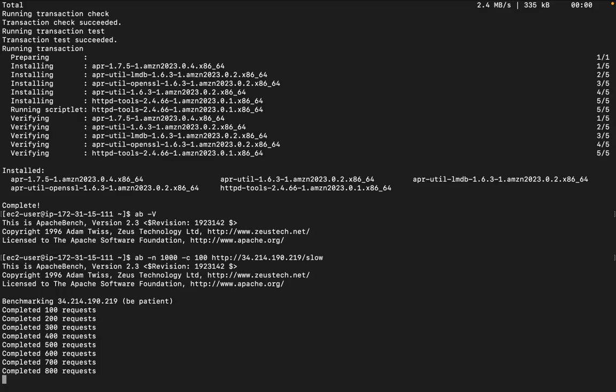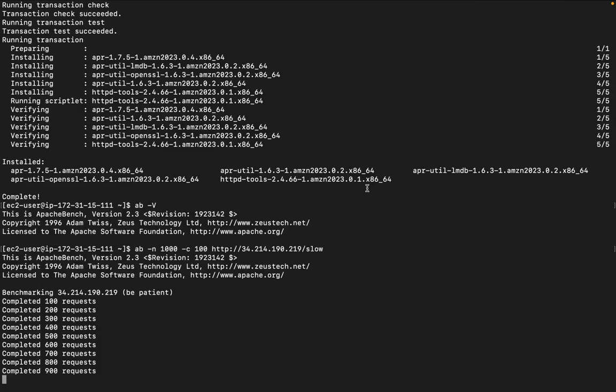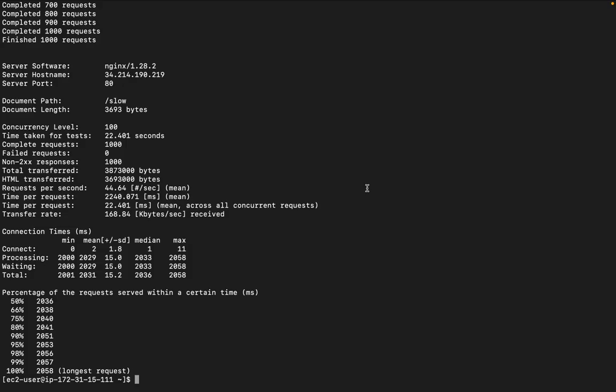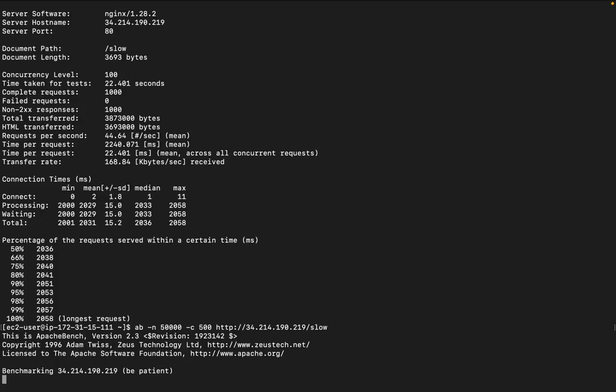But what if, so here the Nginx and the server, they are handling the request pretty much okay. Now let us bombard them with a good number of requests. So let me put 50,000 requests. Huge, right? And let us put 5,000 requests at a single time. 500 requests at a single time. Now let's see what happens.